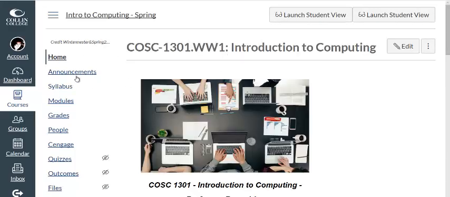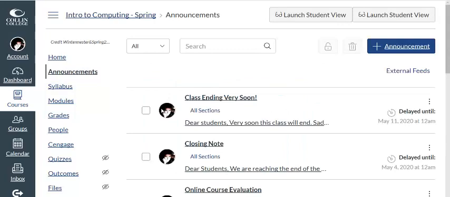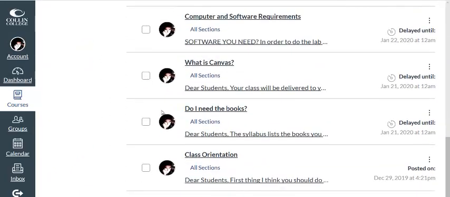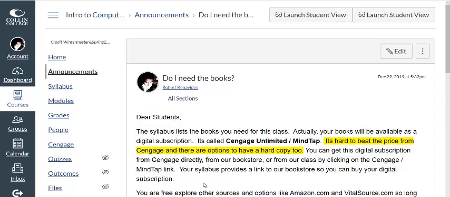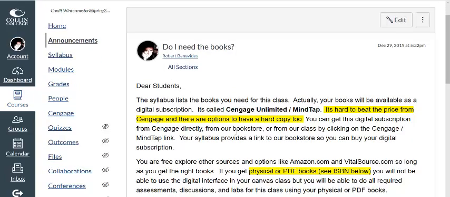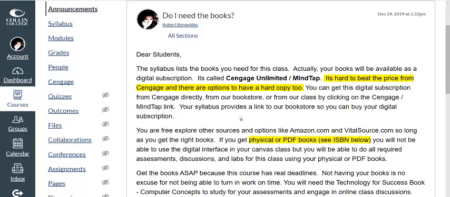I do send you an announcement on other options. It's up to you. They've told us that it's going to be very difficult for you to find a better deal. Do you need to buy the digital subscription? That's pretty much up to you. They've told us it's hard to beat, especially if other classes use this. You could end up saving a lot of money. But if maybe one of your buddies has the books, you can use those too, because as you know, I'm not going to have you submit anything through Cengage. You're going to be submitting everything through Canvas, the LMS.